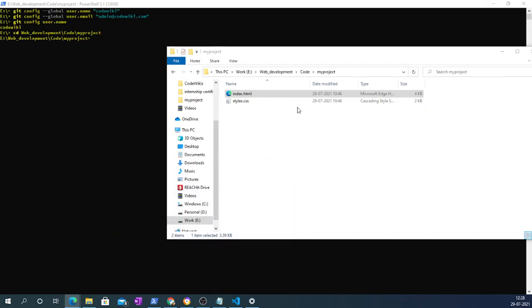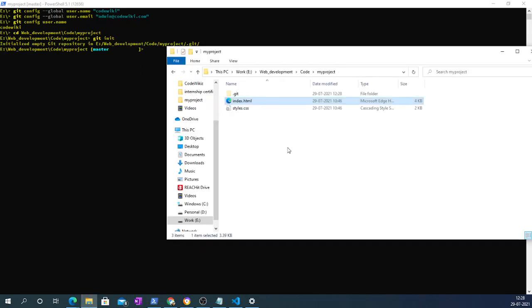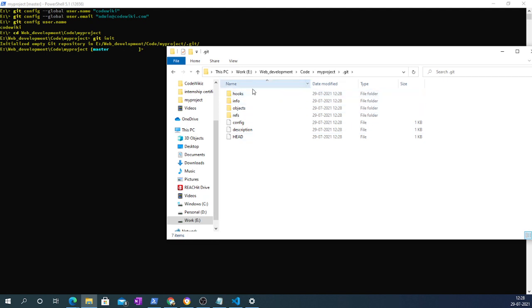And now we'll initiate Git tracking in this project. So to do that, you have to use the command git init. What it does is create a folder .git in your project directory. This folder can be hidden, so you have to enable your hidden files to be able to see this. And in this, you see a lot of configuration files of Git.